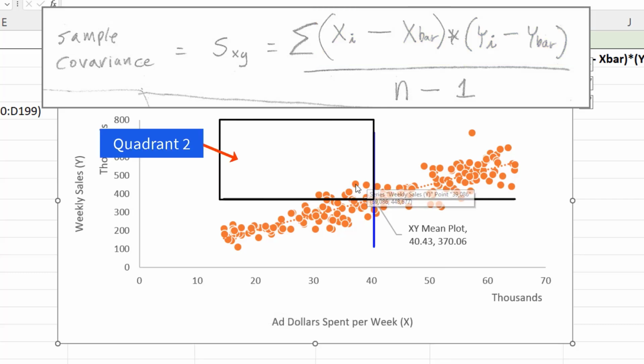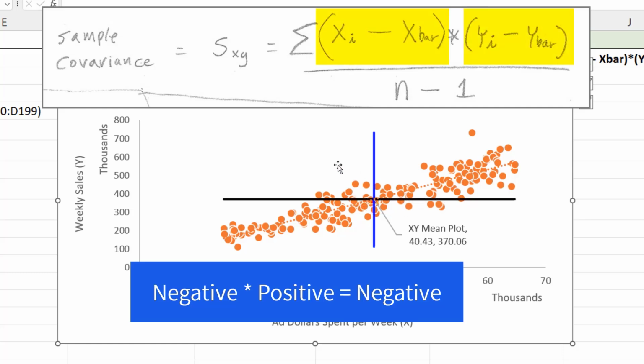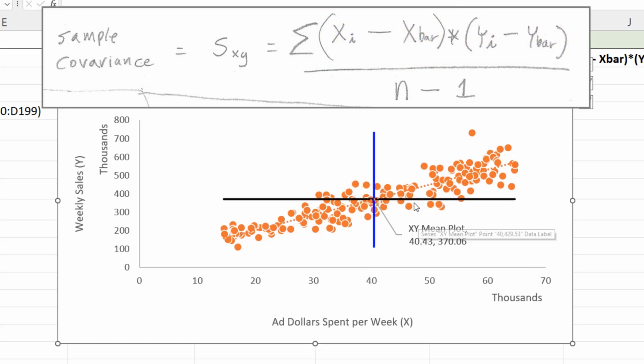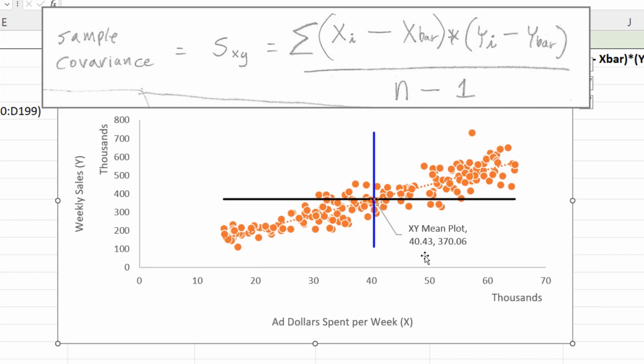Anything in this quadrant, for example, that marker, it's below the X bar but above the Y bar. Negative times a positive would give us a negative number. Down here, negative Y deviation, positive X deviation. So multiplying a negative times a positive, we're going to get some big negative number. So that's the trick. If we multiply all of the Y deviations times all the X deviations, all the values in quadrant 1 and quadrant 3 will be big and positive. All the values in quadrant 2 and 4 will be big and negative.